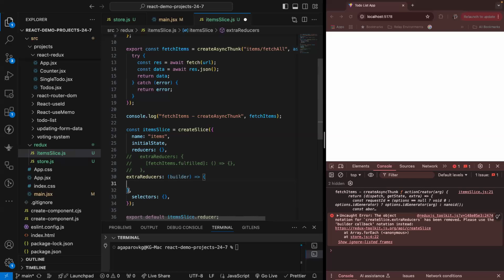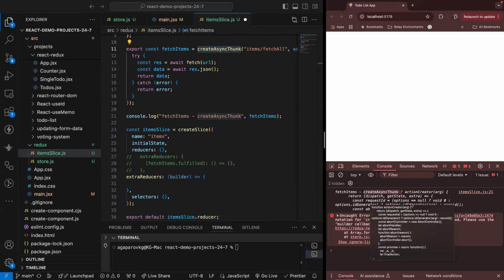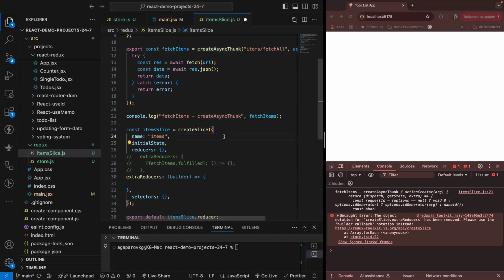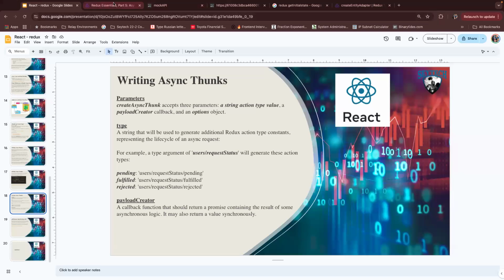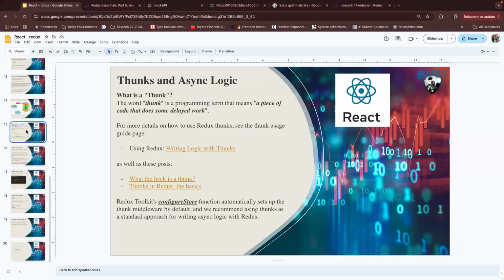Now this builder callback function will contain a builder inside, and based on some cases, we have to put individual cases that we can get out of this fetchItems thunk. So this fetchItems is basically createAsyncThunk, an action creator, returning dispatch, getState, extra, requestId, options, blah blah blah. Basically it contains a lot of stuff. But what I was looking for, I can't seem to find it. Did I put it somewhere else? Did I skip it?